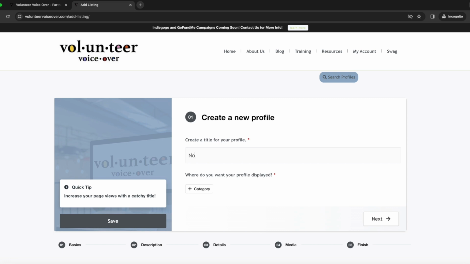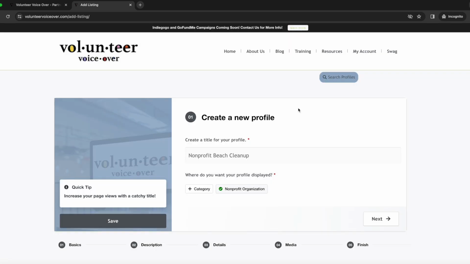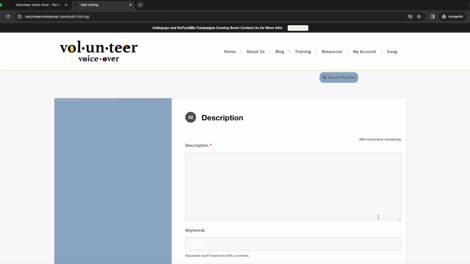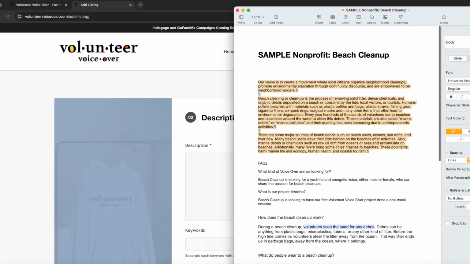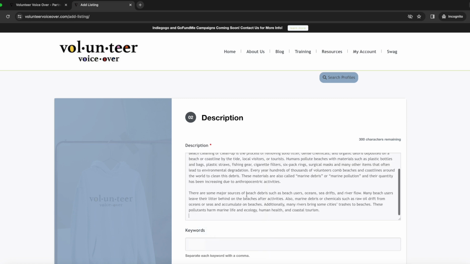Since this is a sample, I'm going to type in Nonprofit Beach Cleanup. And then the category is Nonprofit Organization. Click Next or Continue. Now let's write a good description. And since you have a folder with all the organization's approved wording and pictures and video, just copy and paste it into my description. Add a few really good descriptive keywords like beach, cleanup, or environment.